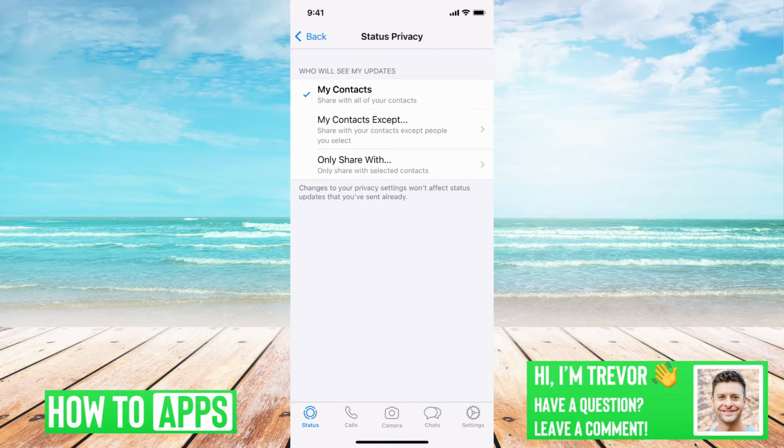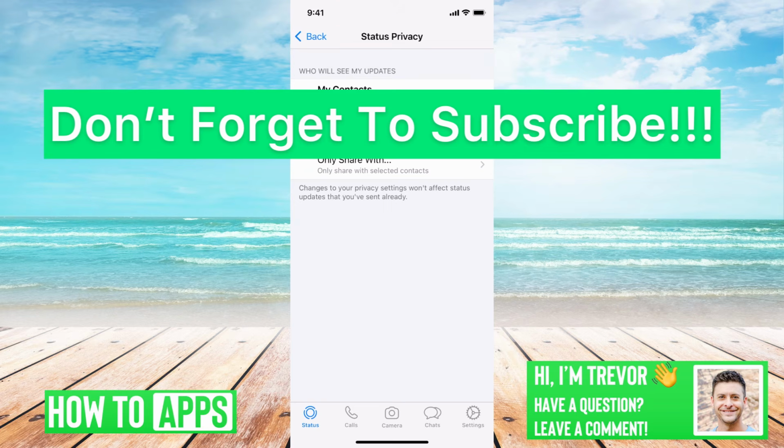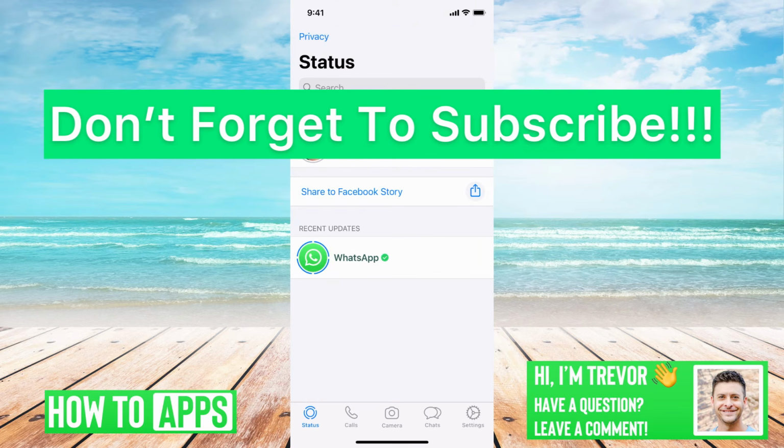If you have your status only set to being shared with a certain number of people, either my contacts except or only share with, then sometimes it just doesn't work. It's a bug within WhatsApp. So change it to my contacts. You might want to close out and restart WhatsApp, and then you should be able to add a status just like I did.